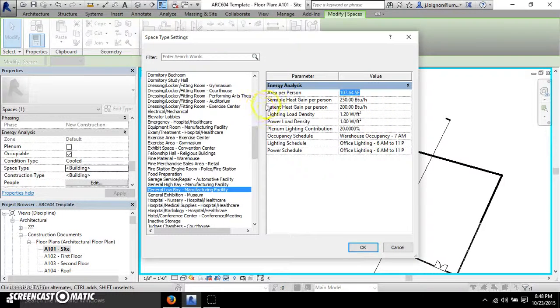And then here, sensible heat gain per person: if you're having 5 people in that space, it'll know how much heat those people are giving off and how that'll affect the heating and cooling loads. Area per person can be found in the building code. It lists certain spaces and the required square footage per person. So for a factory, it'd probably be something around 500 or so. And then these other things you can change as well.